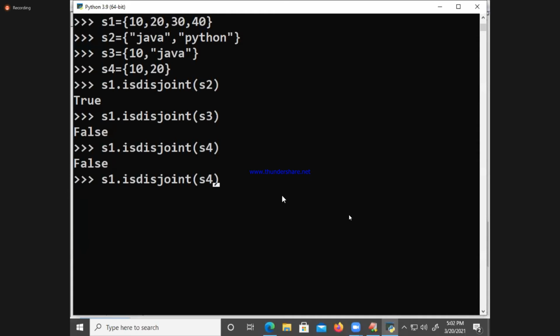Now S2 dot disjoint of which one will I take? S4 I will take. True. Totally disjoint. Now S1 dot disjoint of which one? 2 is already over.